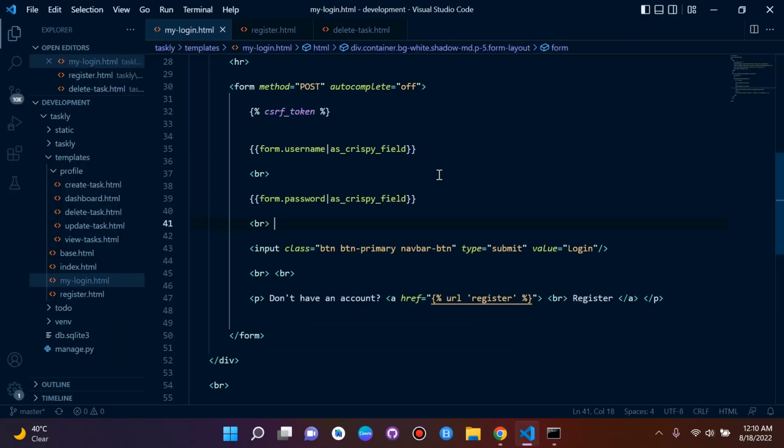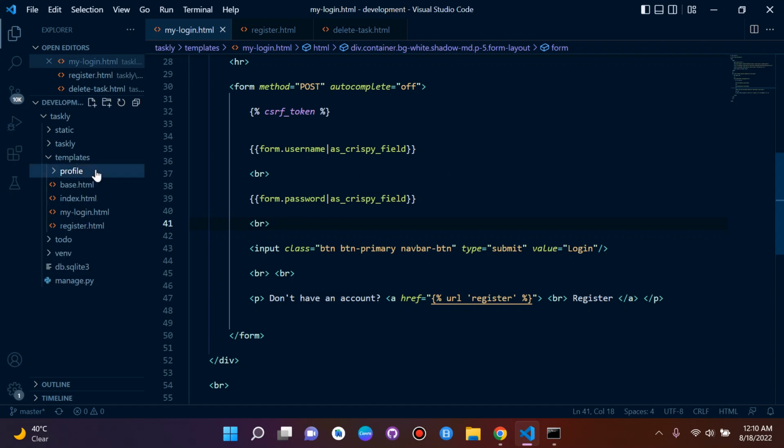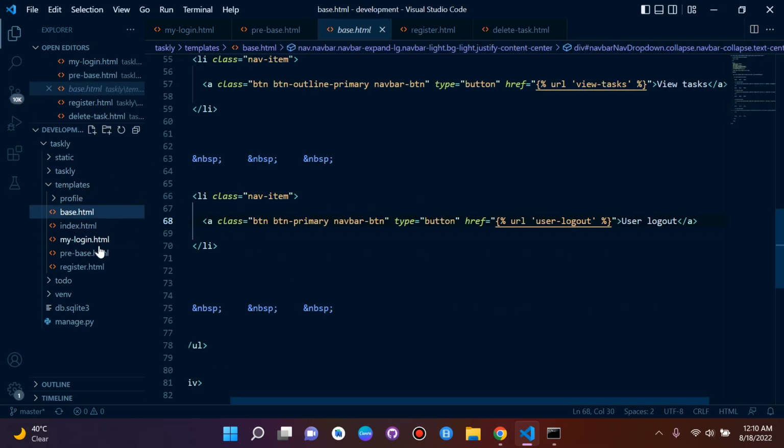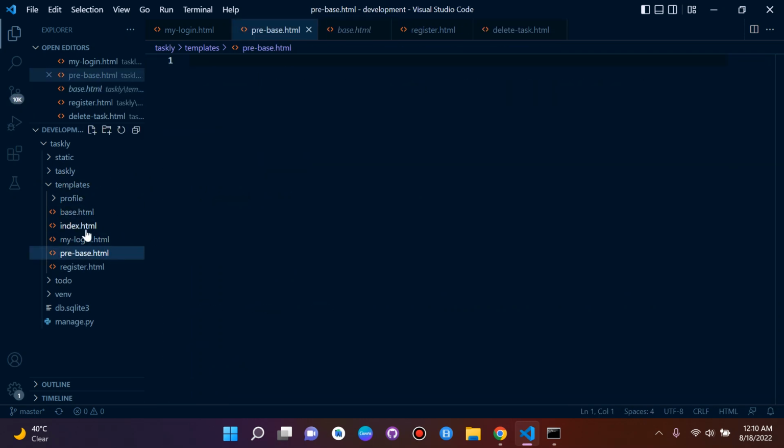All right. So good standards, of course, would be, since we're going to be reusing code, to create another file to perform template inheritance. So under templates, I'm going to create a new file. I'm going to call it prebase.html. Prebase is going to be similar to base, but it's only going to deal with the files that we have here.